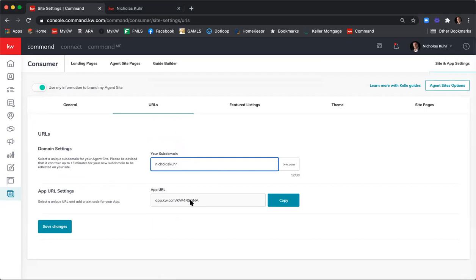So if you are ever trying to find where your app URL is, it's here in consumer, site and app settings, and URLs. And this is a URL that you could share with people if they want to download the app that is going to be linked to you.